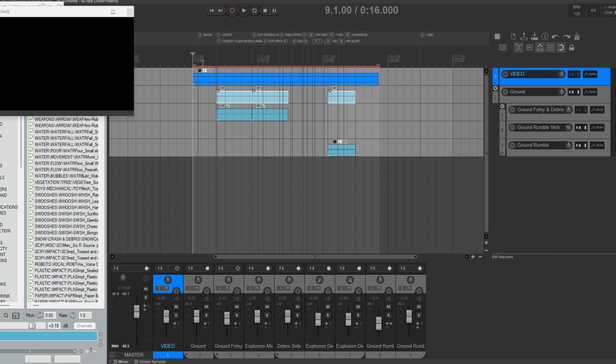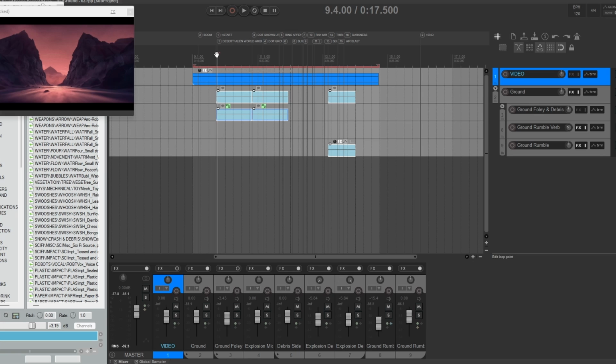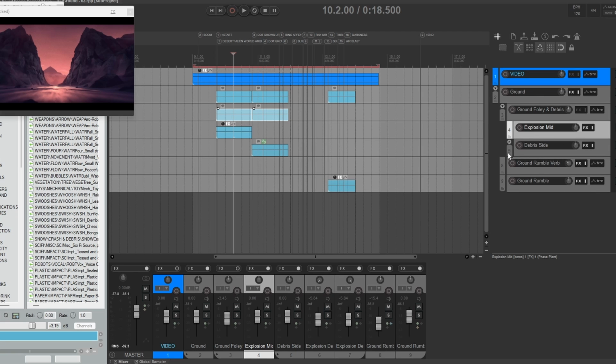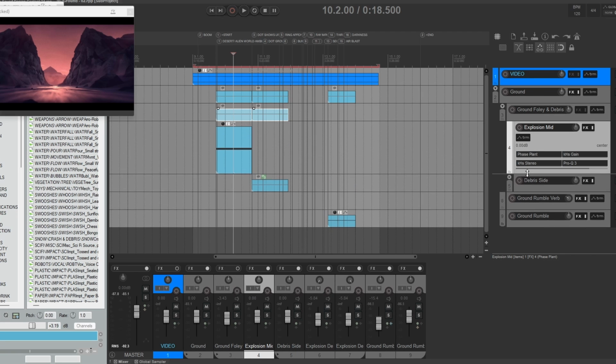So this is the ground debris foley and stuff, because the scene or the video has lots of rocks and cliffs, and I thought it would be appropriate to hear some of those rocky, crunchy sounds and rocks and pebbles falling. So we got some debris sounds here. This part was really infuriating.